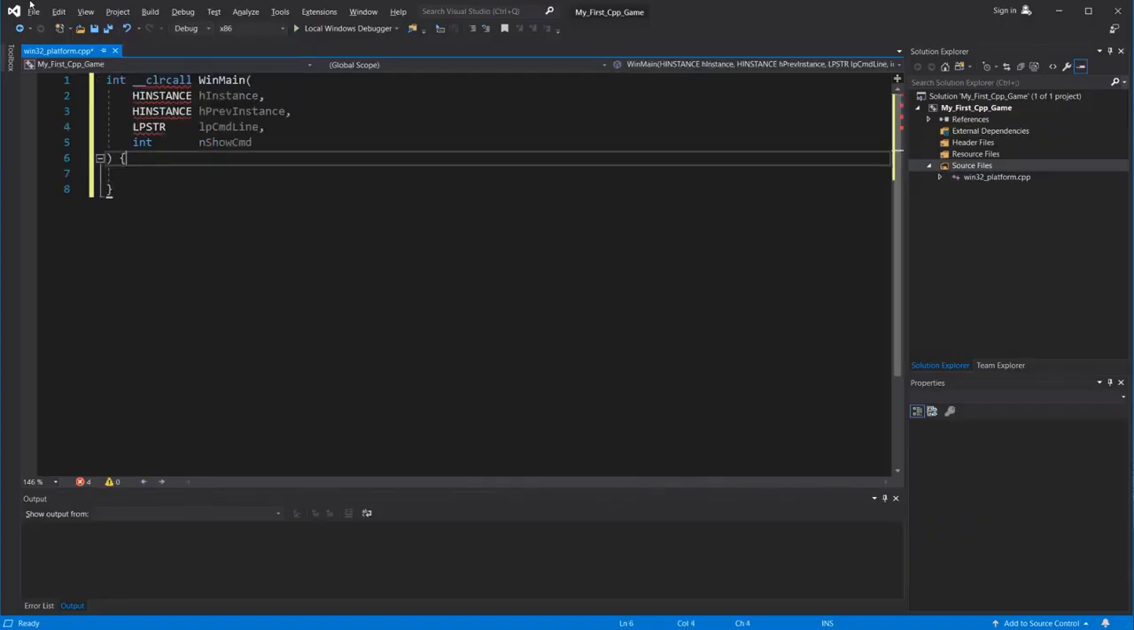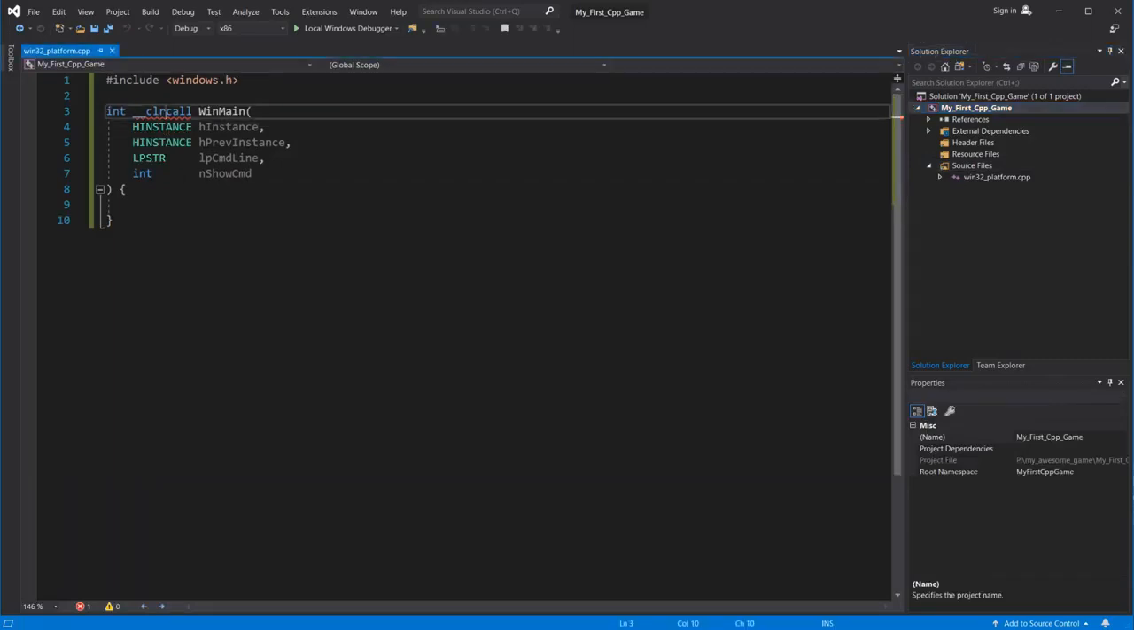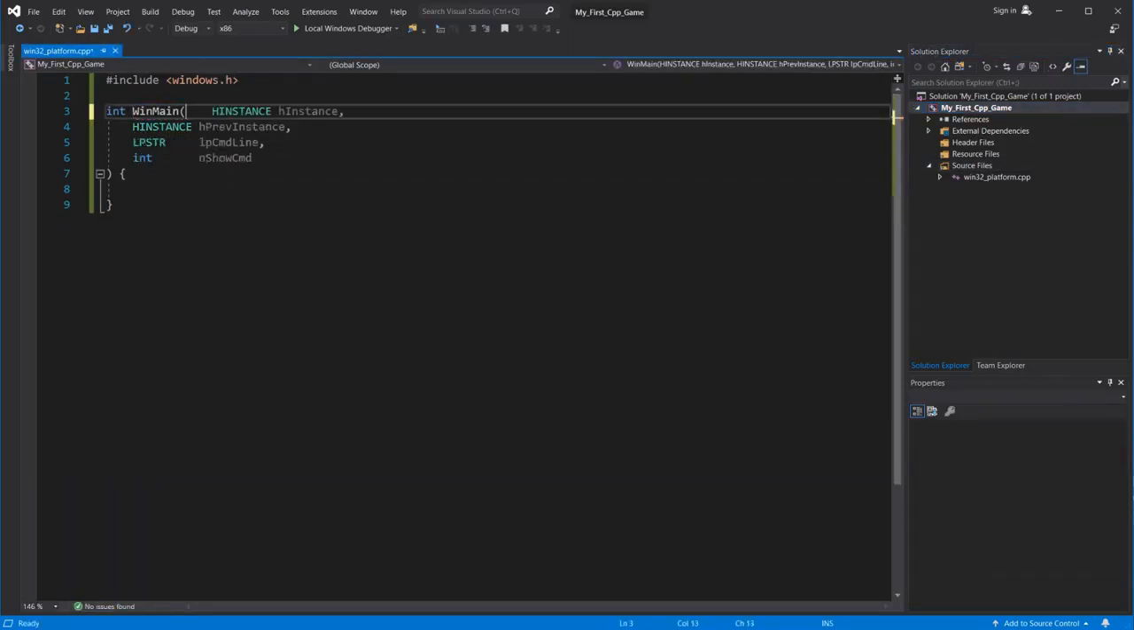We also have to include the Windows library. Then remove this specification from the declaration. That's not necessary. We're going to organize all the parameters.